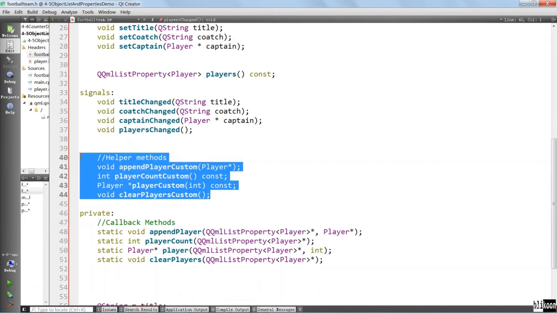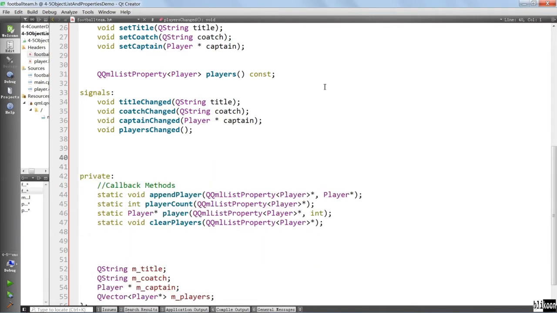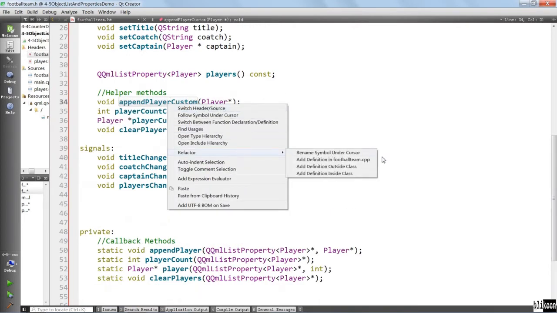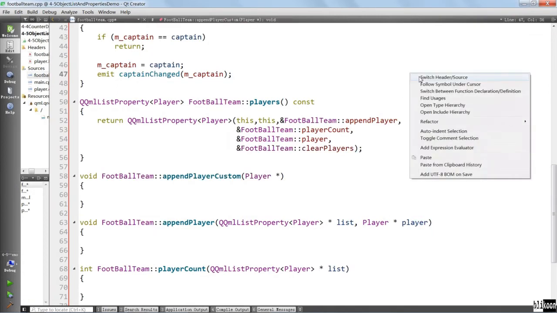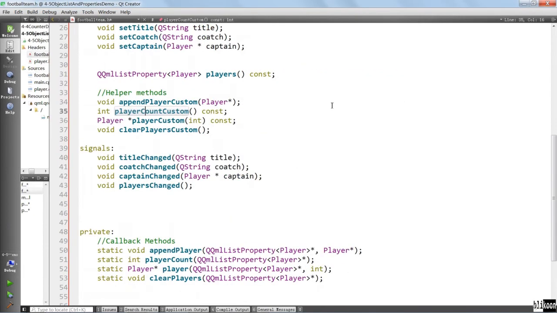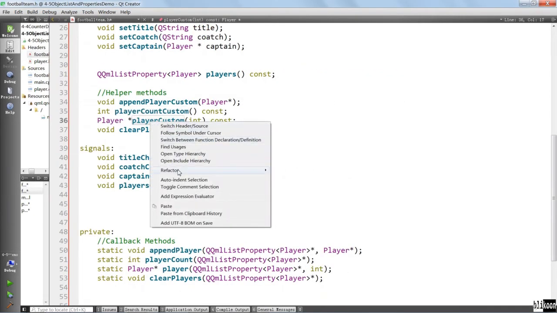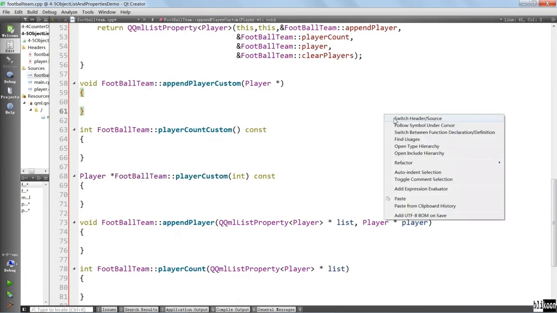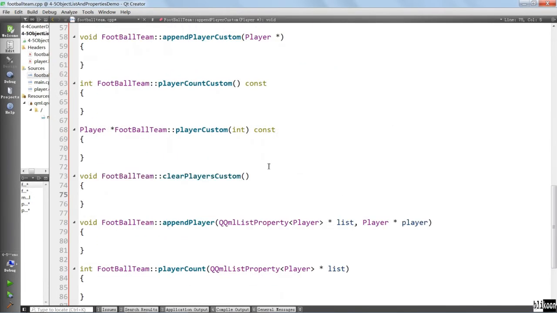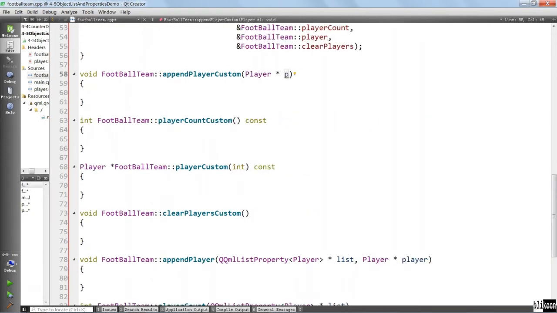I actually put those in the signals section. I should make them public like this and implement the methods: refactor, add definition in CPP, for each of them. I should also give names to the parameters here.